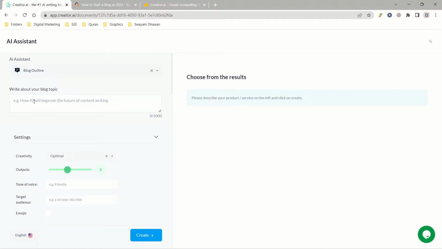And then I need to provide the topic that I am working on. So I will type how to start blogging in 2022. So it is saying that it's too short, write more for a better result. So if you give it a longer description, then you will get a better result. So I will add steps to start blogging and how to earn money from it.